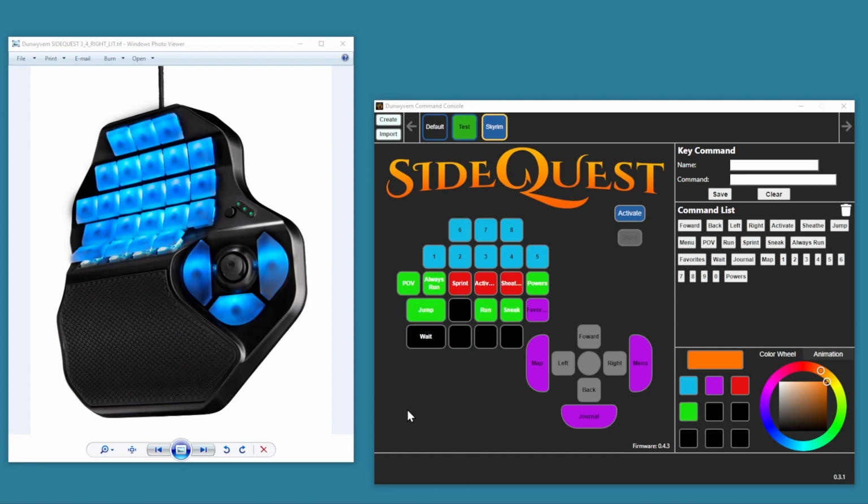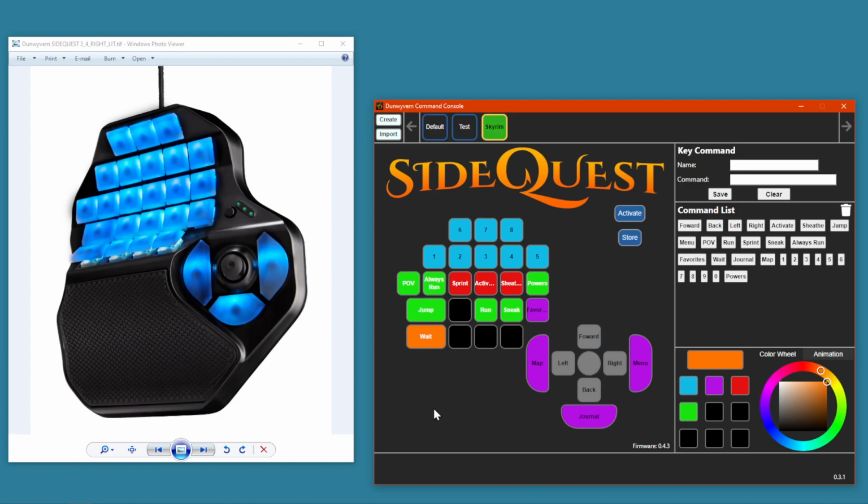For instance, right now, I didn't have a color assigned to weight, so let's put orange on that because it's a little bit different than everything. Whenever you hit activate, this will all get copied down to the keyboard, and you'll see all of the colors match what you wanted. So that's just one game.